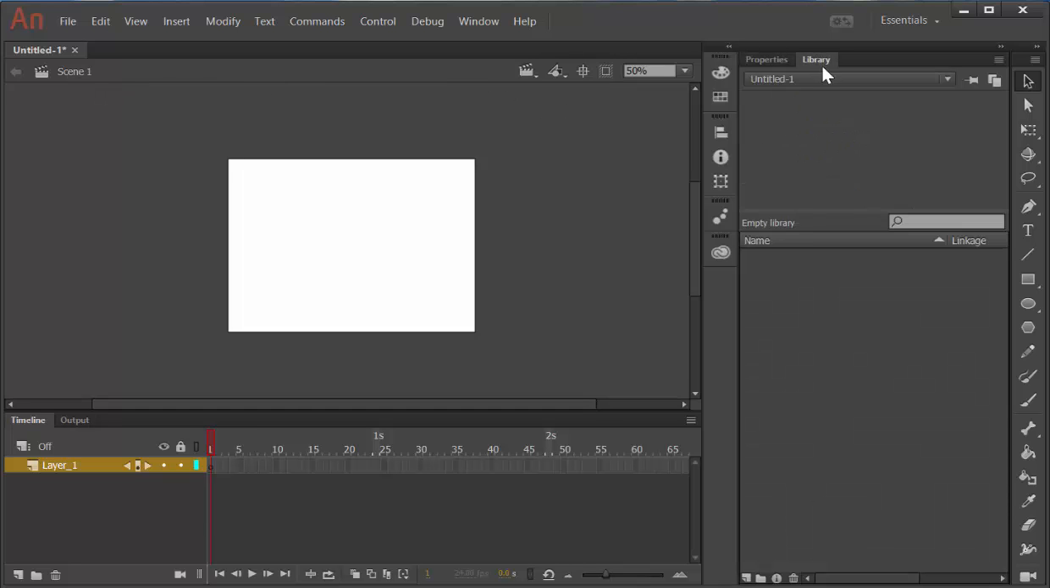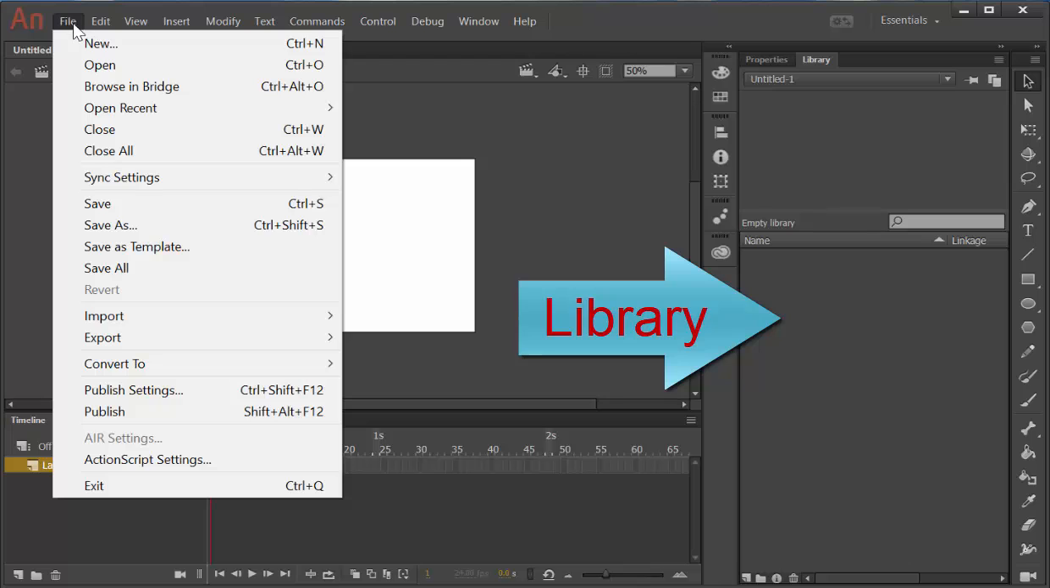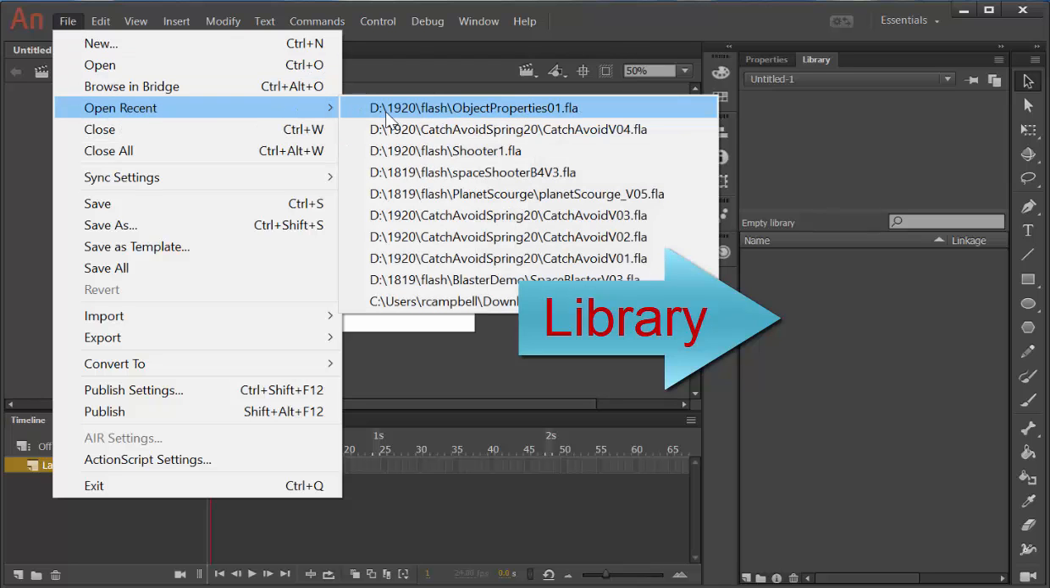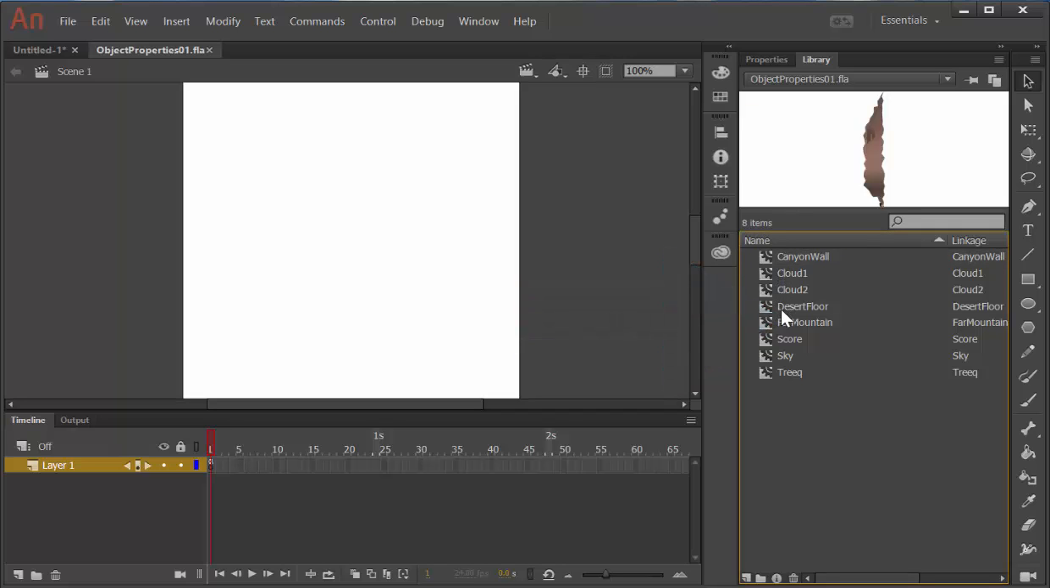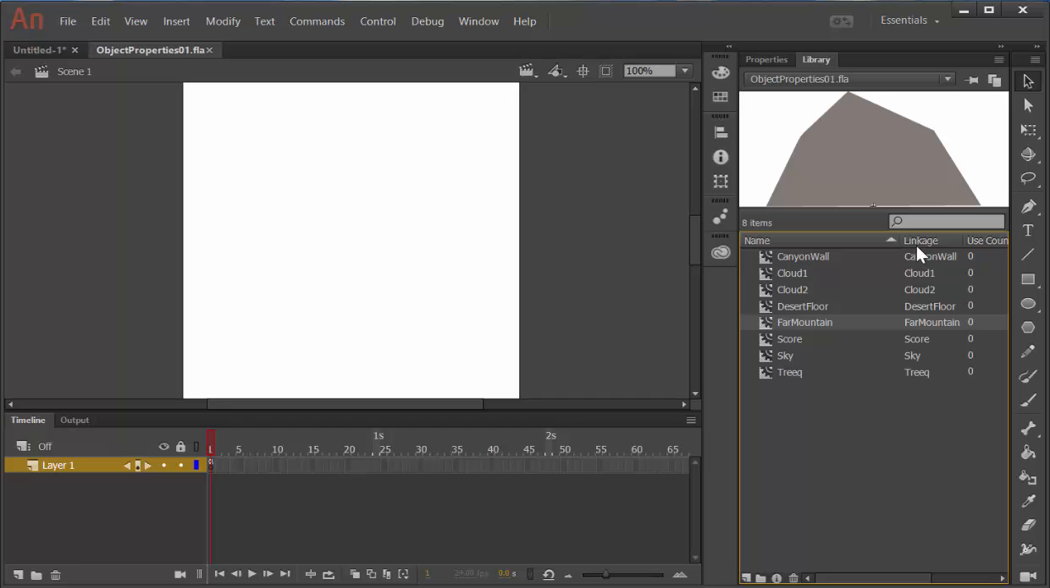The next important area we're going to talk about is the library. Now the library here is empty, but if I open up something else that I've been working on, for example, this object properties thing that we'll be working on later today, there's a bunch of stuff in the library. Now the library shows me a preview of what the thing is. It also shows me the name of the object and its linkage properties. Linkage properties are something we deal with when we're doing programming and putting objects on stage. That'll be in our next tutorial.